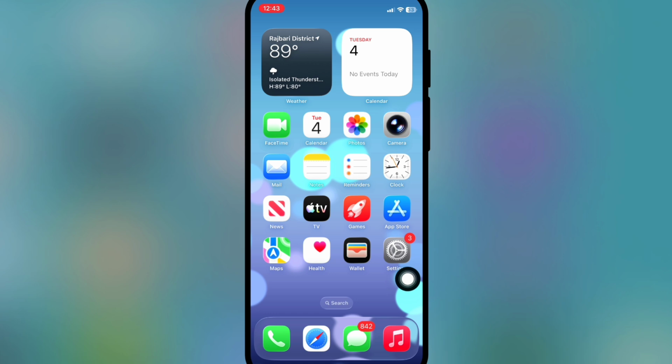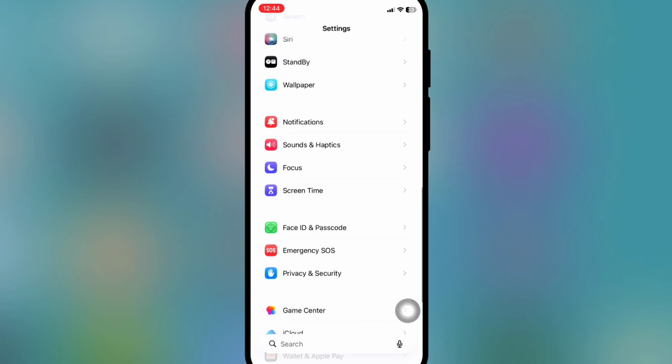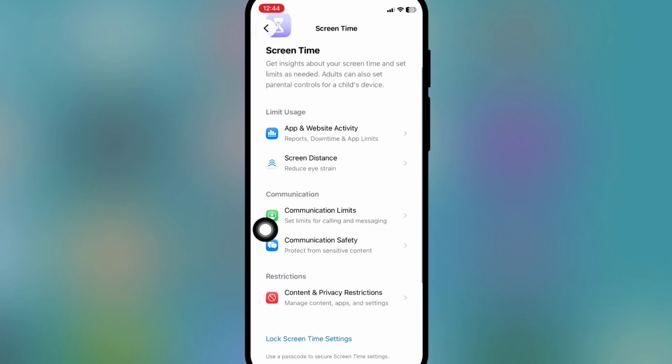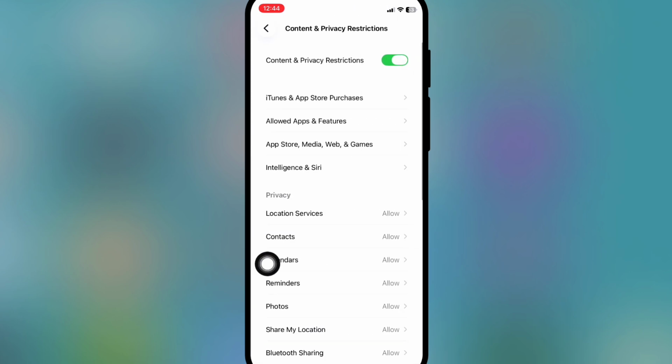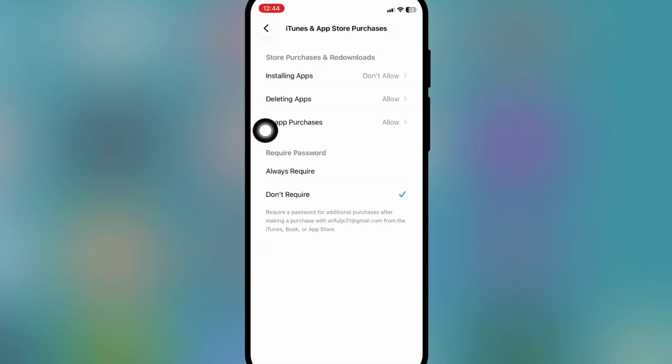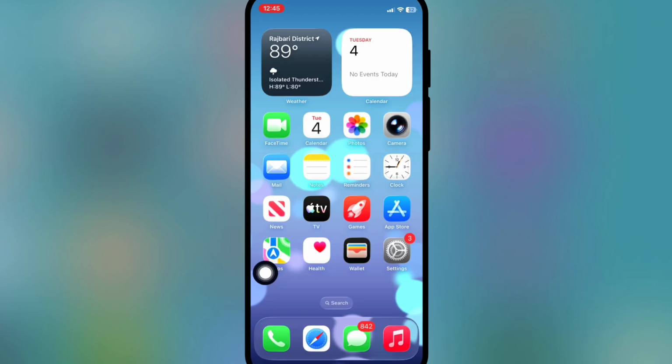If still App Store is not showing, then go to Settings again. Then scroll down and go to Screen Time option. Now go to Content and Privacy Restriction option. Then go to iTunes and App Store Purchase option. Now click on Installing Apps option and allow Installing Apps option. Now go back to home screen and see App Store is showing now.